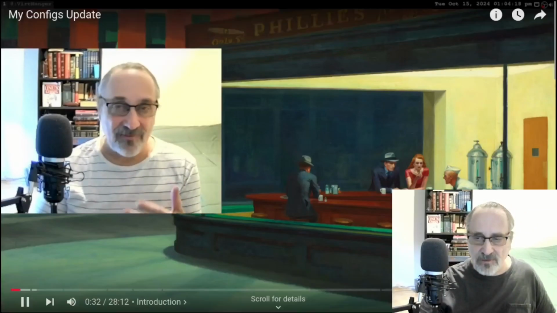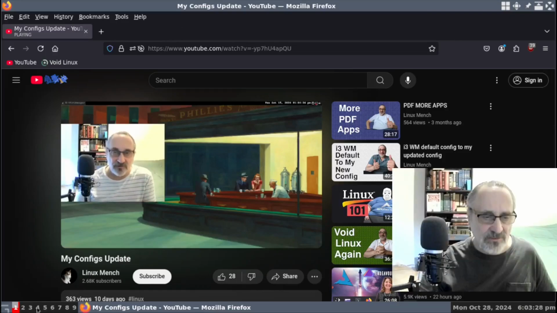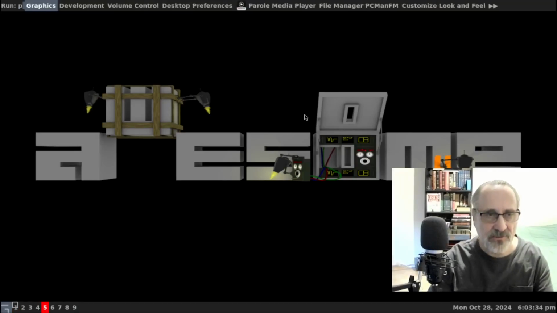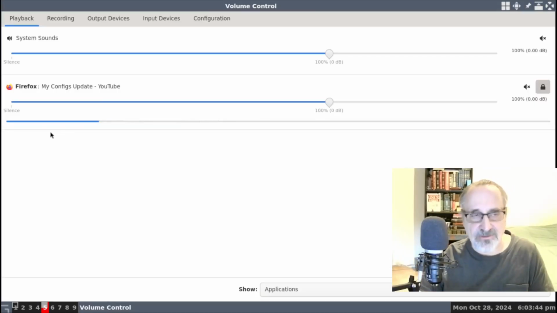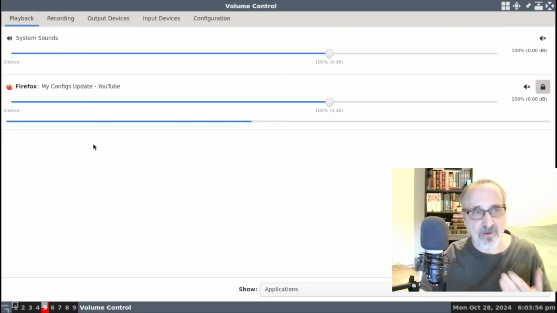So the problem is that the virtual machines have no sound going from the guest machine into the host machine. Now, if I minimize this, let's open up another workspace here. Let's go to workspace 5. And let's open up Pavu, volume control. So you can see here, it's working. There's sound. Firefox has sound, and we can go to output, and you can see there's sound in output. And if we go to playback, you can see there's sound in playback, that Firefox is working.